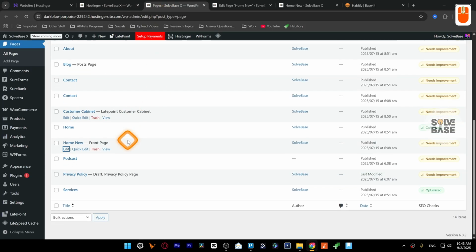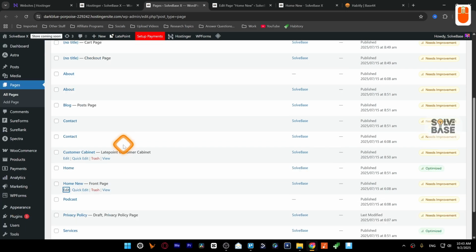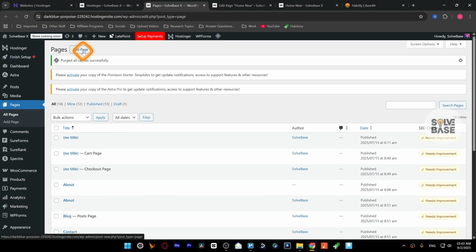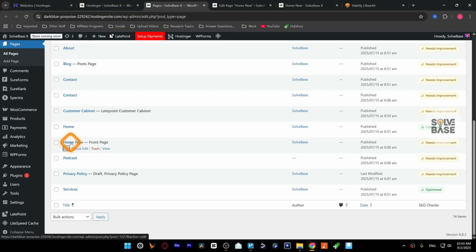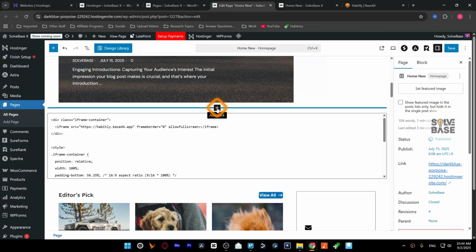Go to pages, and now let's say you want to add it to your front page or you want to add a custom page. You can do it by clicking over here on add page on the top. I'm going to go inside my home, this front page, click on edit. Then inside the edit page, I'm going to add a new block, a container block. So I'm going to press on this plus add new block.